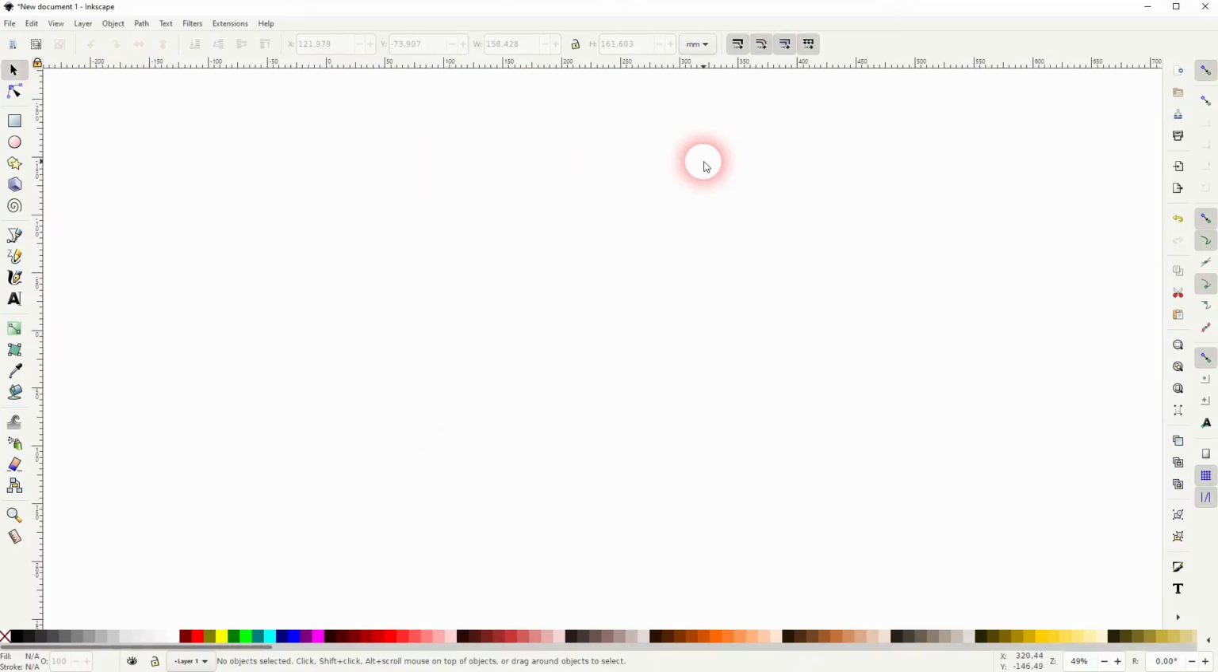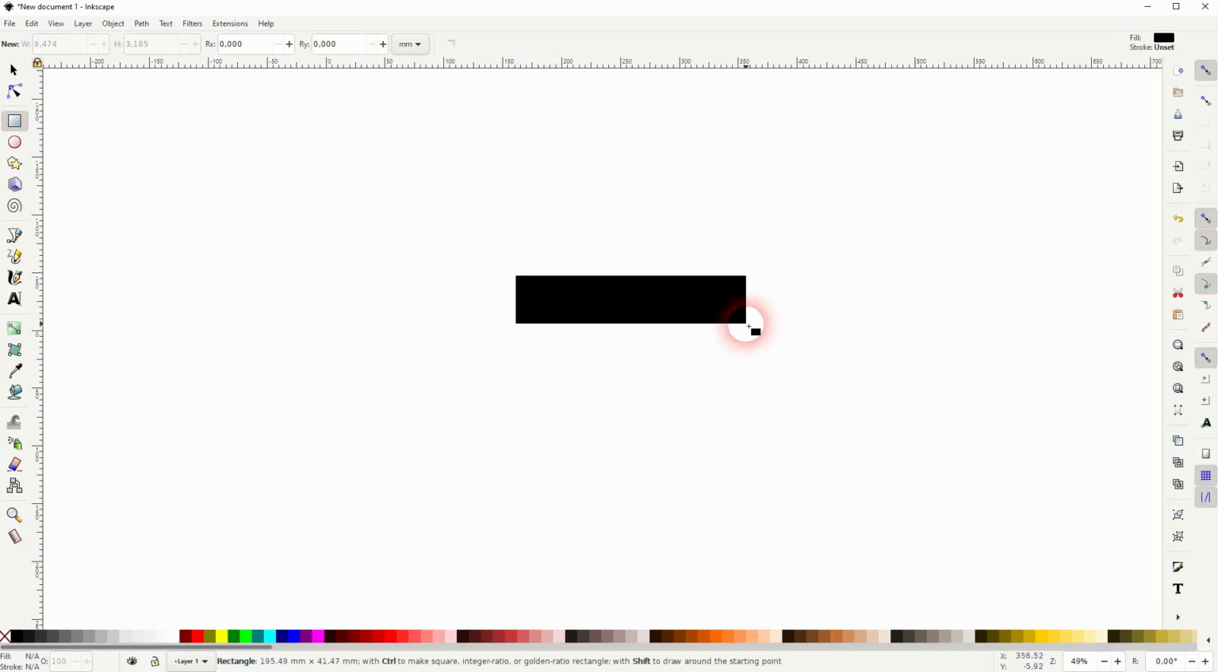And we're back to learning Inkscape, and this time I'm going to show you how to create a pencil icon. Let's start with a rectangle. So nothing special, just a regular one with sharp edges.